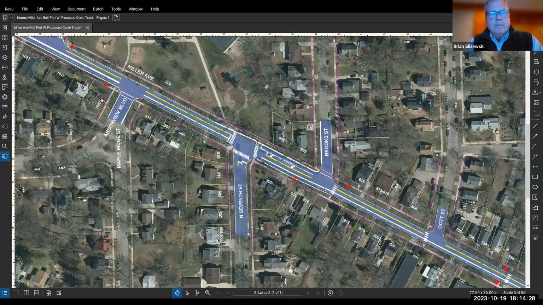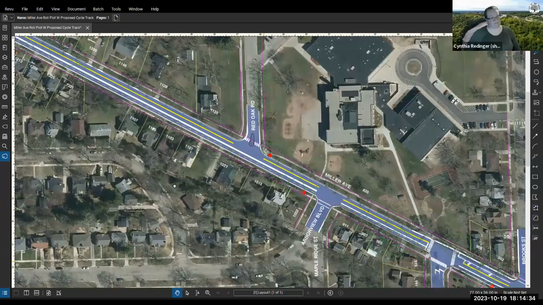How far west? Get us certainly past Red Oak. Okay. How far? Here? Right there, that's good. That's a good view of it right there.